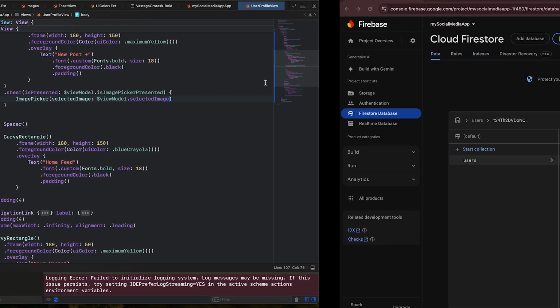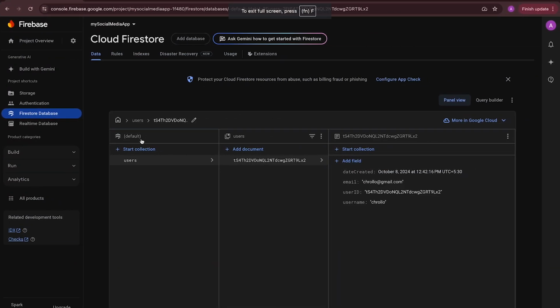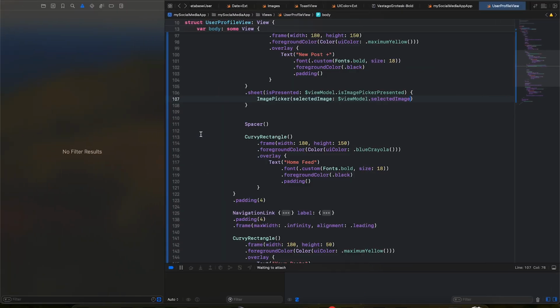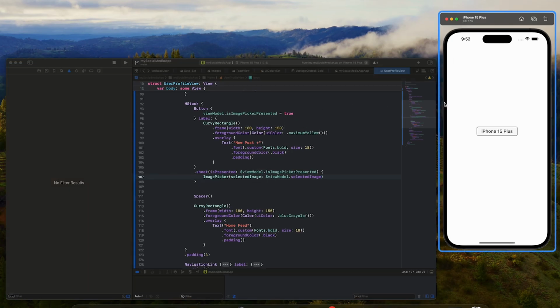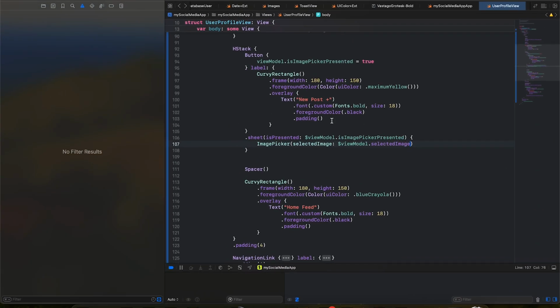So let's just see. And I have my Firebase opened here. So what will happen is that the moment I click on new post, it would show up with the image picker, and it would ask me to select an image, but we are still not calling those functions to upload the image to the Firestore database.